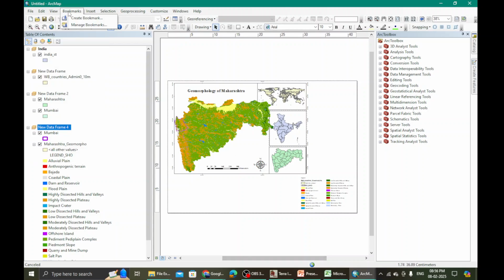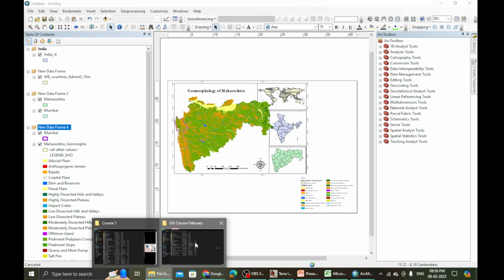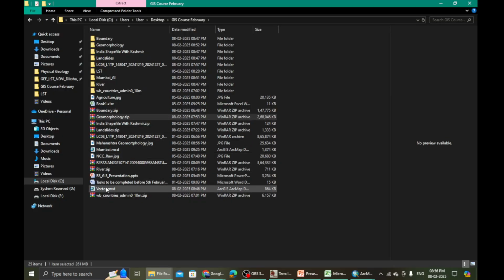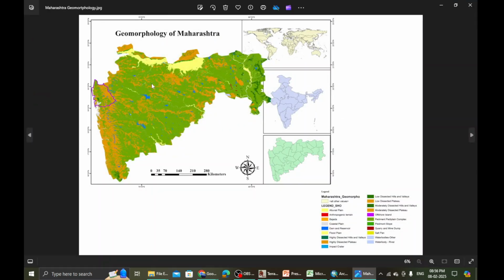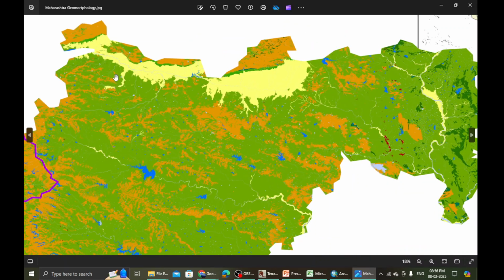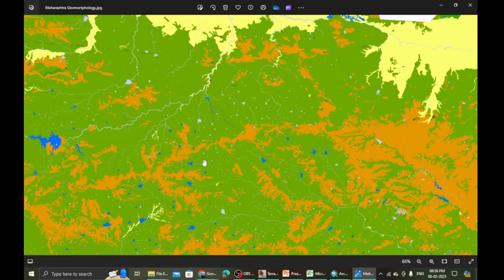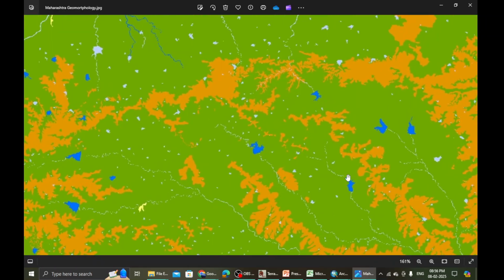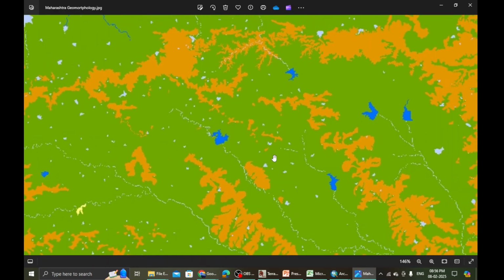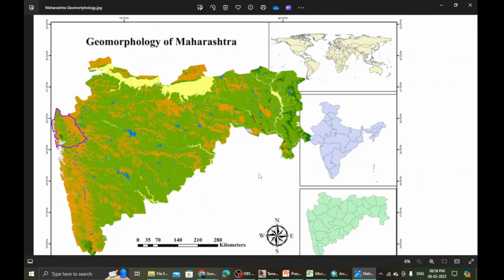Okay, so our map is also generated. Let me go to here. Our map is saved here. Let me open it. See that? The map is made, and if we zoom in, it has a very high resolution. See that? It has a very high resolution. A very high resolution map is made.